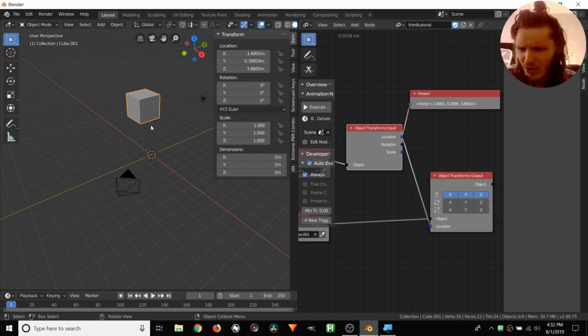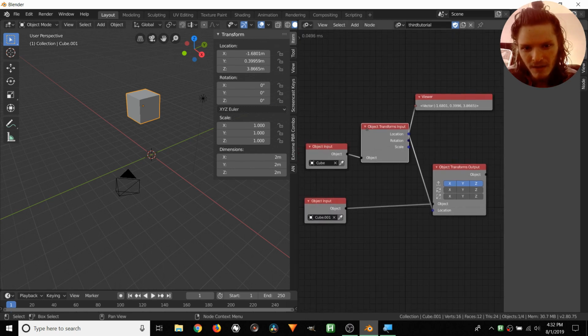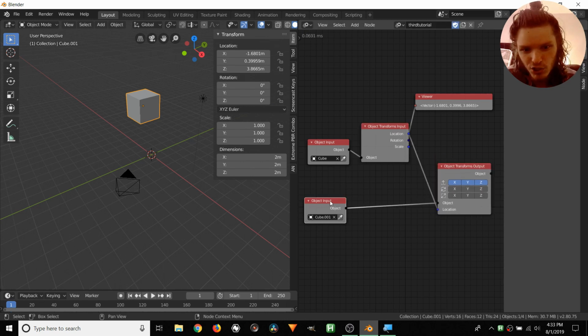And you see that it almost disappeared, but really, if we're thinking about what this node network means, what it did is it took our first cube, looked at where its location is, and pretty much copied over that location over here into our Cube 001. In other words, now they're perfectly overlapping, sharing the same location.